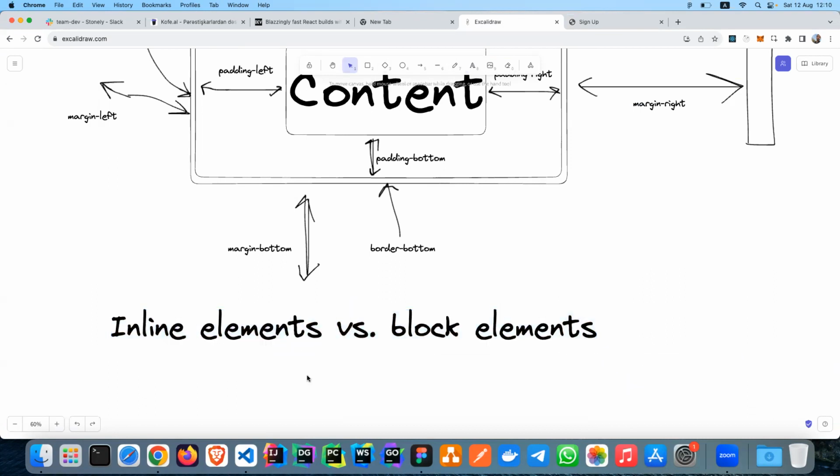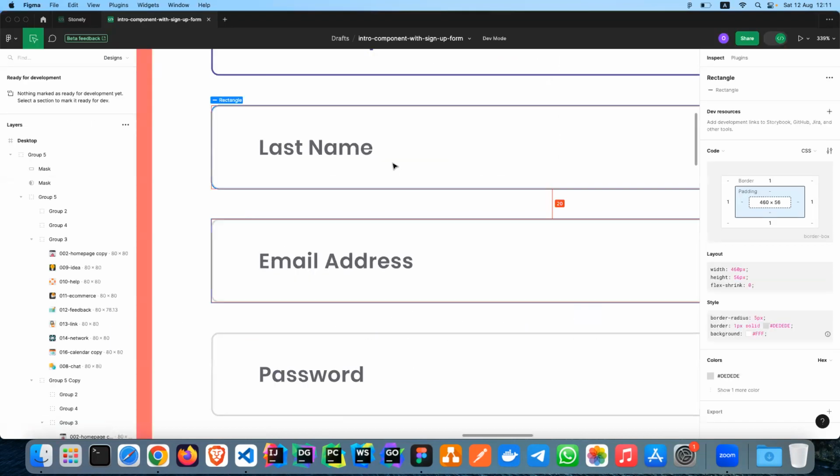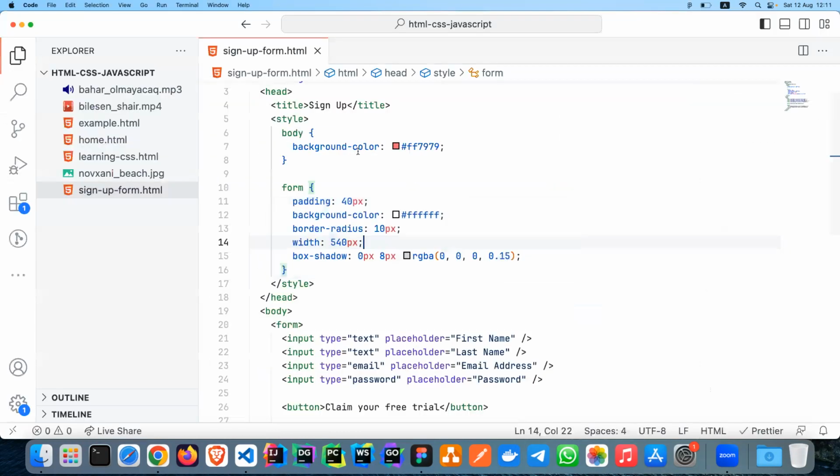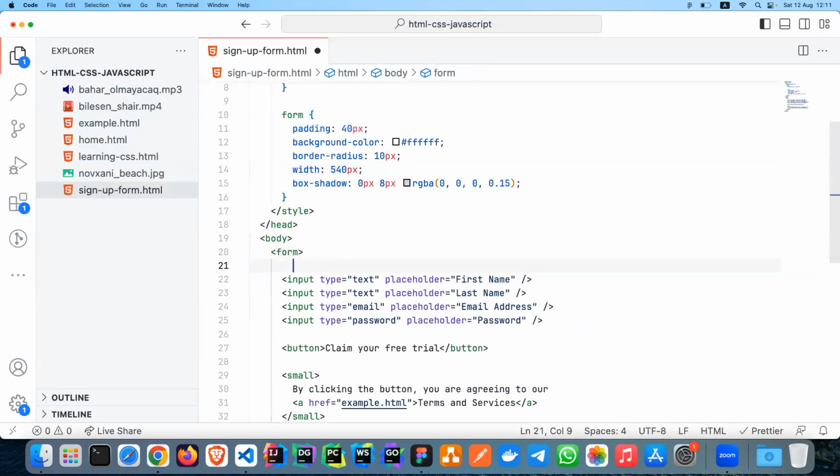Inline elements don't occupy the whole row. Instead, they only occupy their own place. And so the next element that comes will come to the right of it. But block elements occupy the whole line. For example, let me add an h1 tag here, h1.